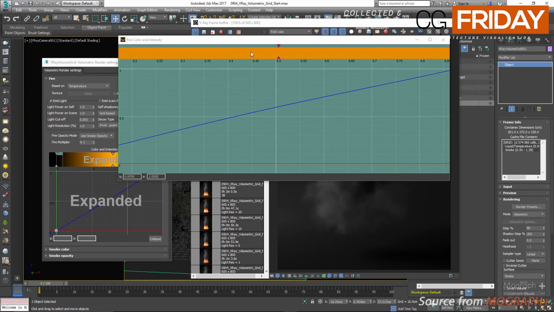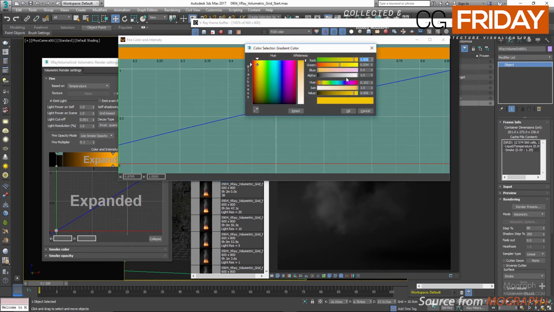and let's use a very saturated orange color like 0.993 for red, 0.144 for green, and 0 for blue.